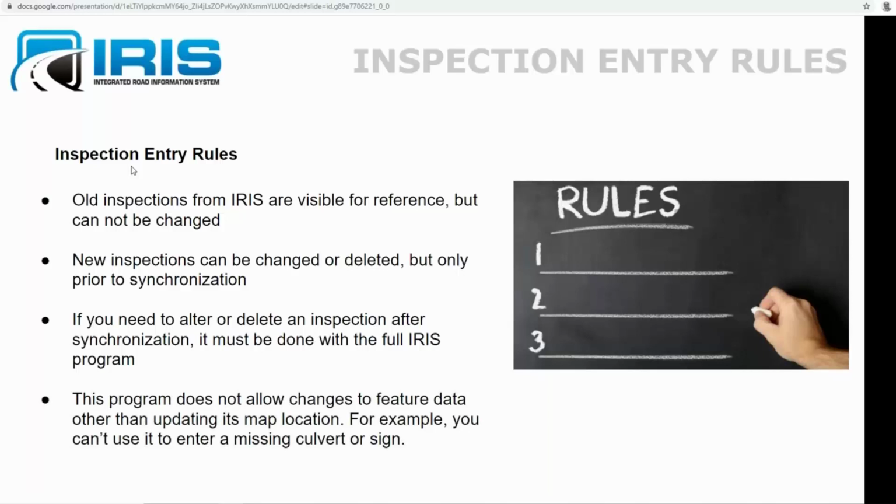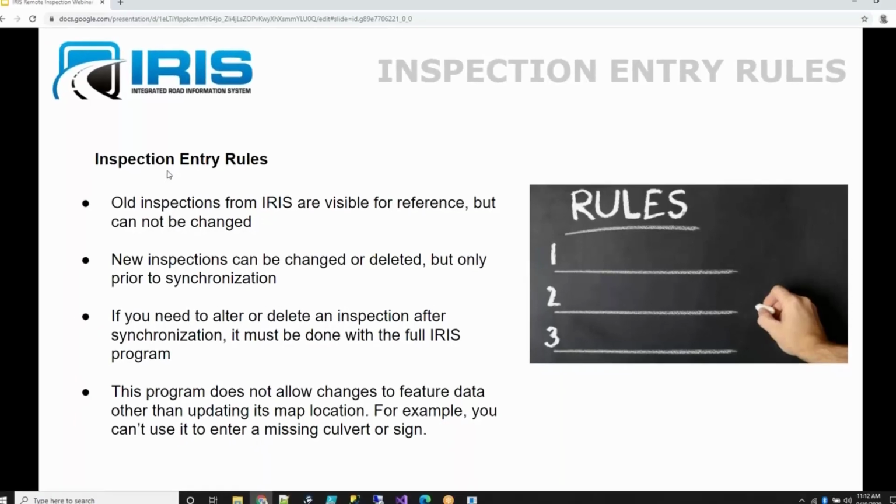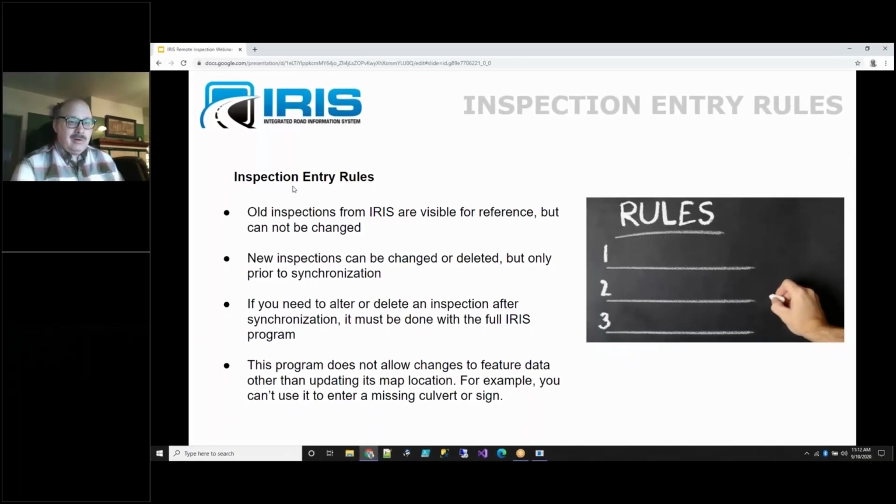And just a real important note, this program doesn't allow you to change feature data other than updating its map location. For example, you can't use it to enter a missing culvert or sign. It's basically geared towards inspections and the locations of features.